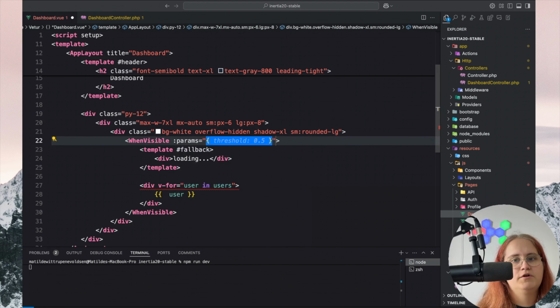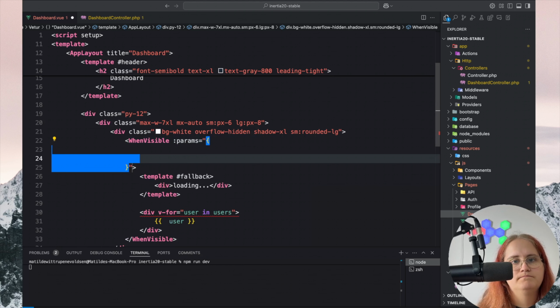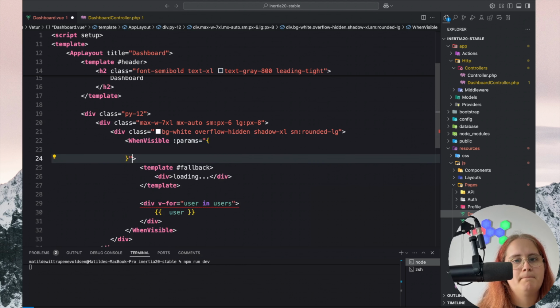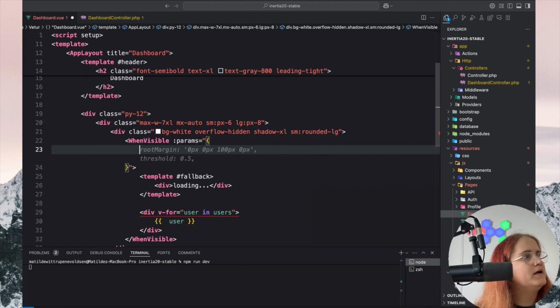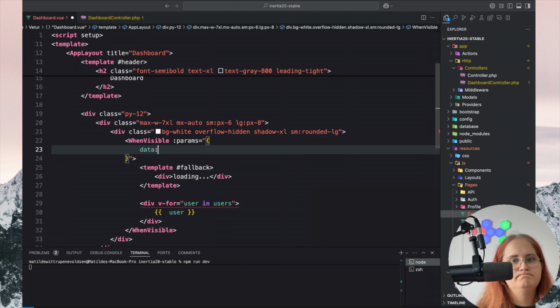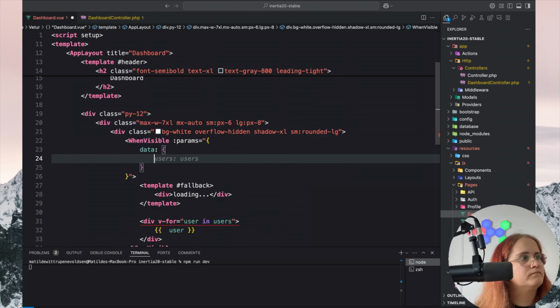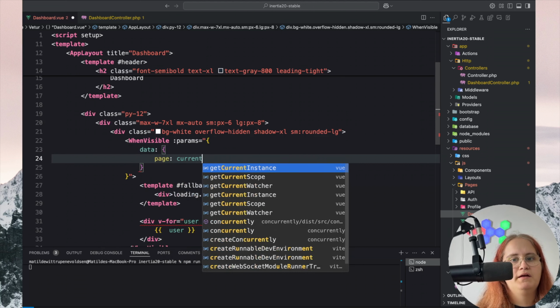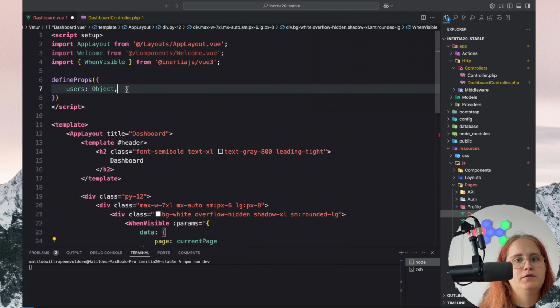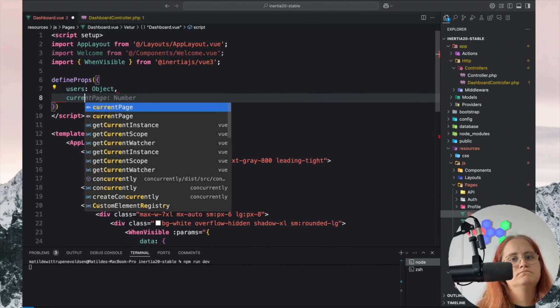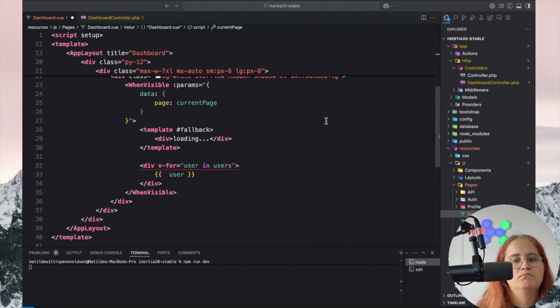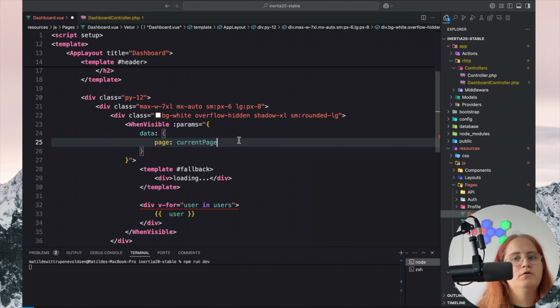And in this case, we want to have an object in here. In here, we want to have data, page, and that's going to be current page, which we're going to just create up here. So we're going to have current page, and in this case, +1.